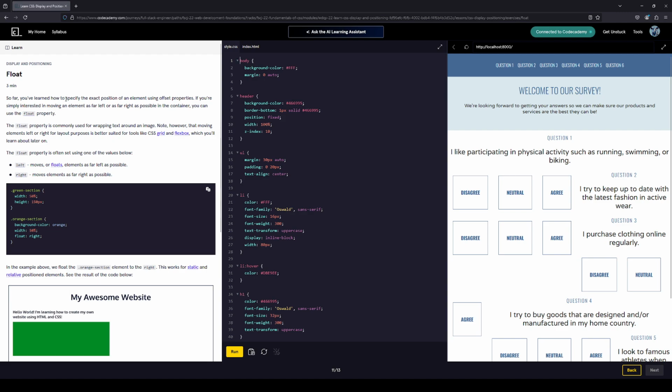Float. So far, you've learned how to specify the exact position of an element using offset properties. If you're simply interested in moving an element as far left or as far right as possible in the container, you can use the float property. The float property is commonly used for wrapping text around an image. Note, however, that moving elements left or right for layout purposes is better suited for tools like CSS Grid and Flexbox, which you'll learn about later on.